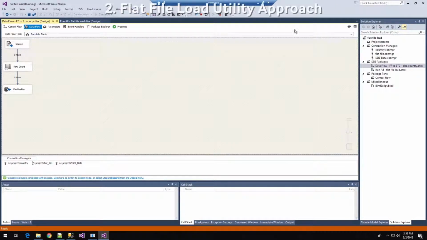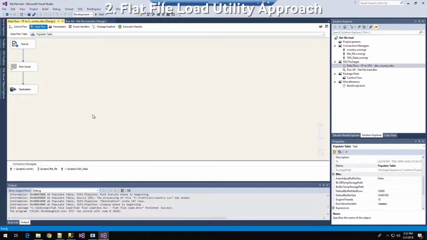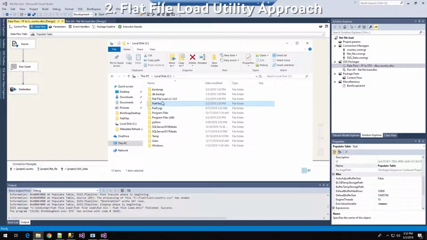Now we do have an option. If you don't want to use this approach, we have a separate utility called the flat file load utility. It's not a part of the official download, but we'd be happy to provide that to you. Just email us at info@bitracks.com. That particular program is called flat file load.